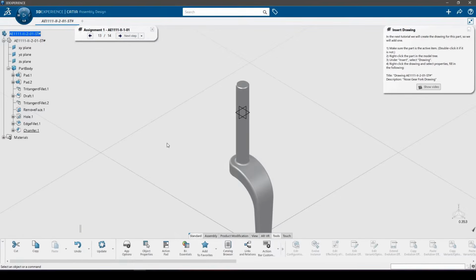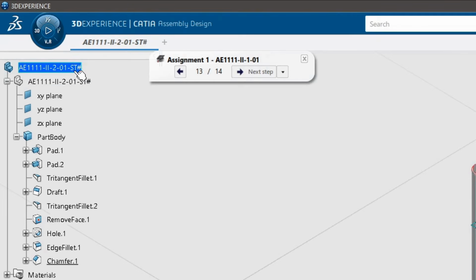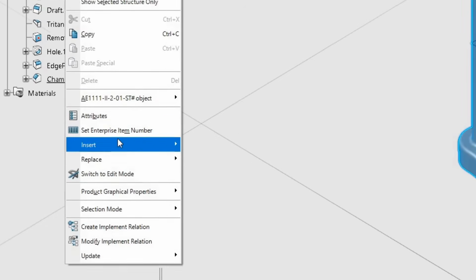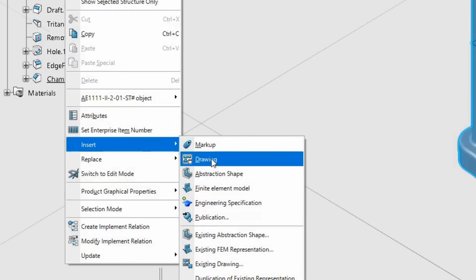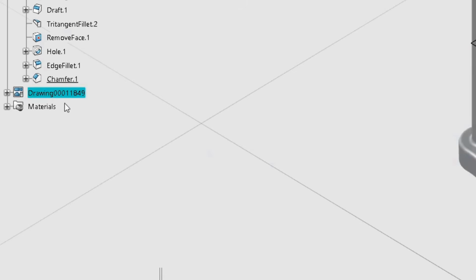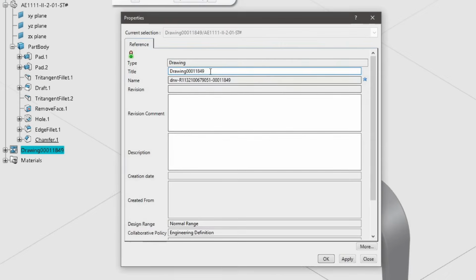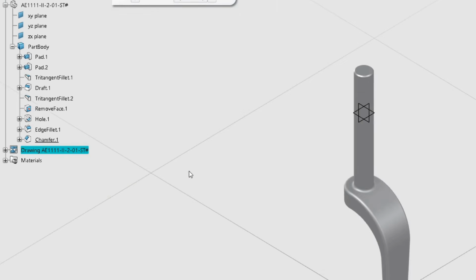In the next tutorial we will create the drawing for this part, so we will add one. Make sure the part is the active product, then right-click it in the model tree. Under Insert, select Drawing. Right-click the newly created drawing and select Properties. Fill in the title and the description shown in the text. Click OK when you are finished.